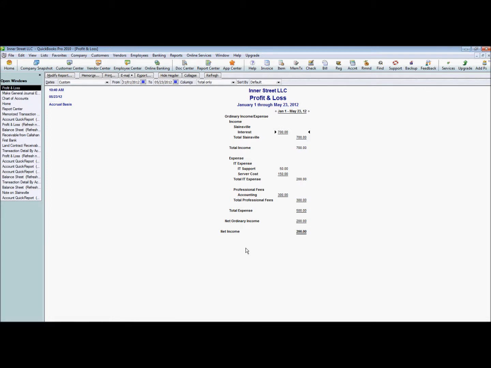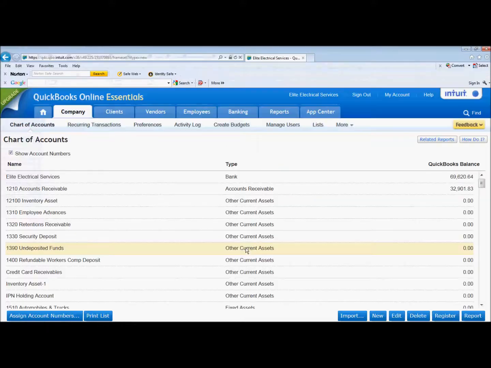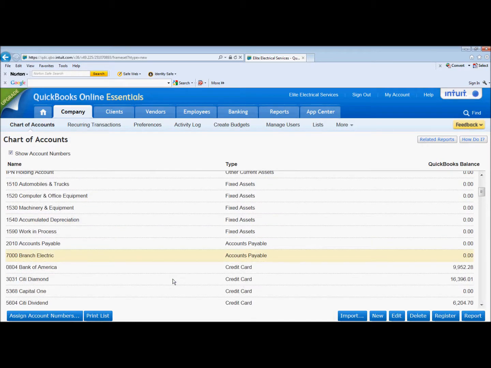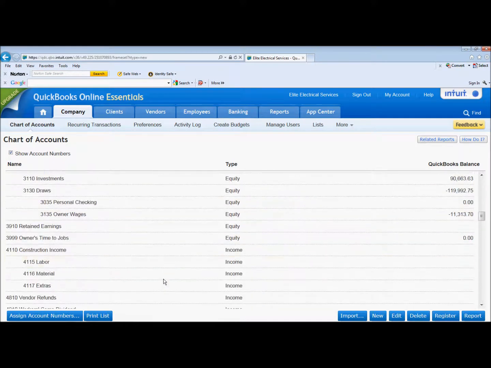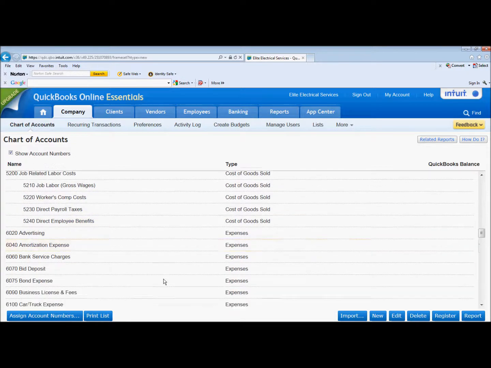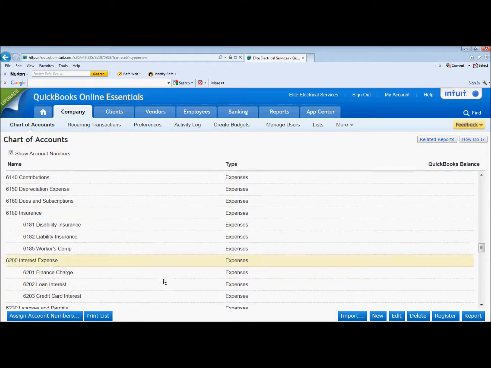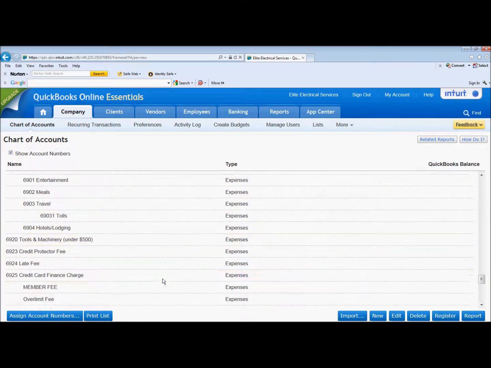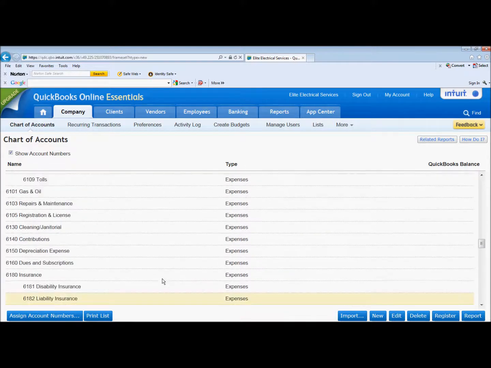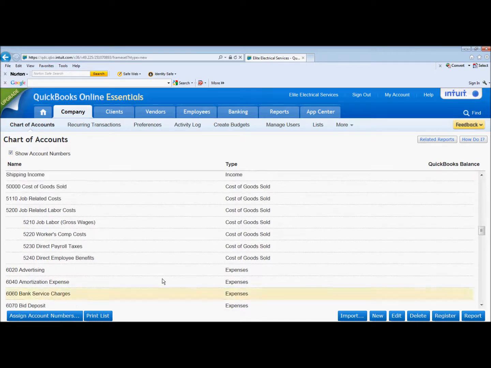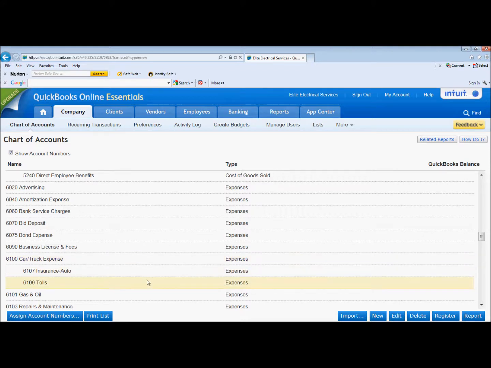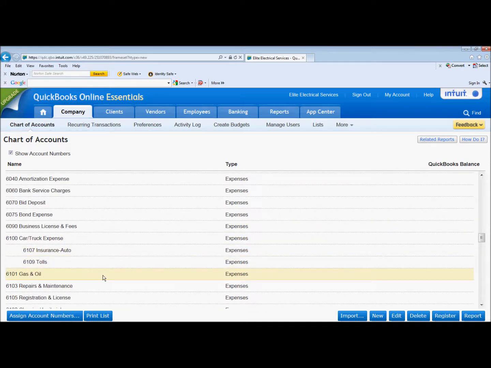Now I'm going to show you in QuickBooks Online how to go ahead and, if you've already got a chart of accounts and want to create some sub-accounts with the accounts that you already have, it's really simple. I'm going to go down here to automobile, if I can find it. So car and truck expenses, you can see there's already sub-accounts here, but we're going to turn these other ones into sub-accounts as well.